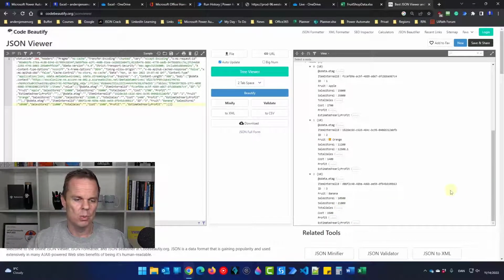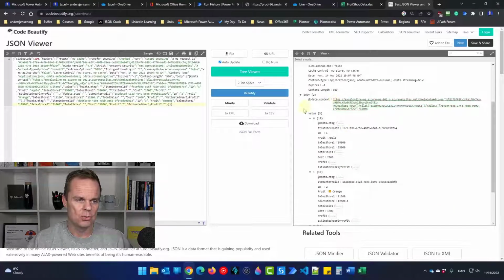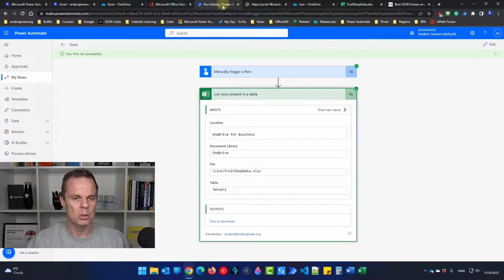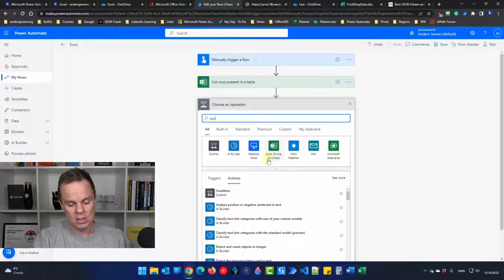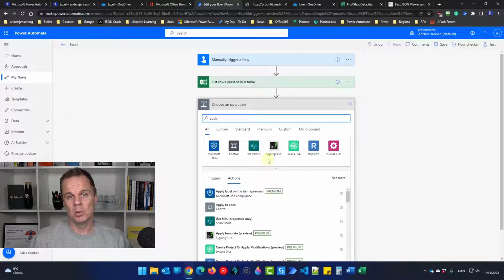And now we want to iterate through each one of these values here. So I go back to Power Automate. Then I'll click Edit. What we will get here is an apply to each. An apply to each is doing exactly what we want. It iterates through a collection from start to finish. So it will take the first row that we get up here, then it will take the second row, the third row, and so forth.